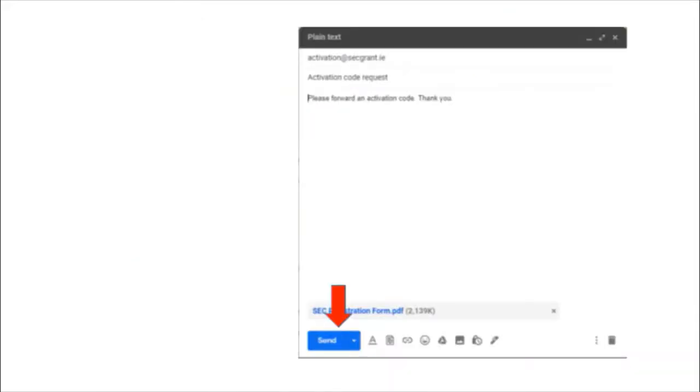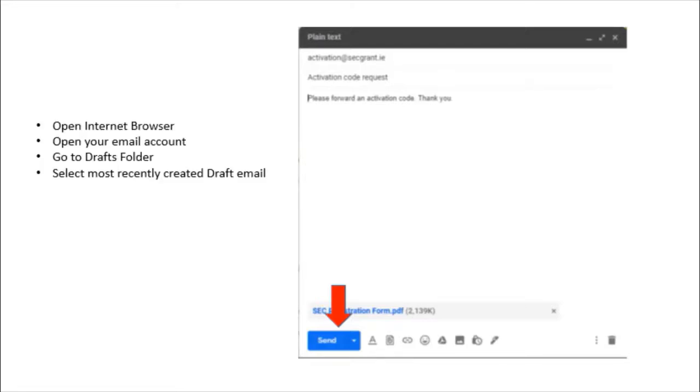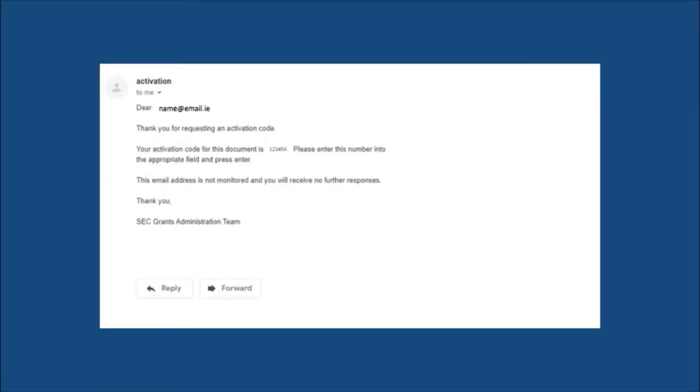It will take a minute or two to create the draft email. If a window does not automatically open your email in your internet browser, open your email account, go to the Drafts folder and select the most recently created draft email. Click Send on the email. Now go to your inbox and within a few minutes you should receive an email with the activation code. Make sure to also check your junk folder for this email.